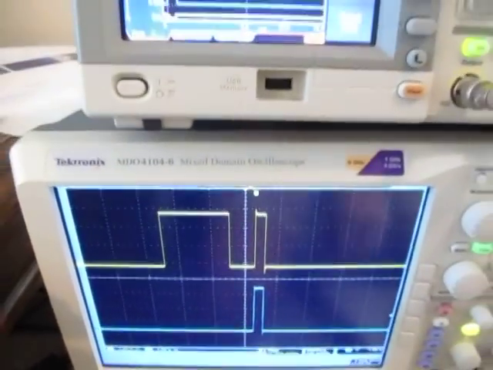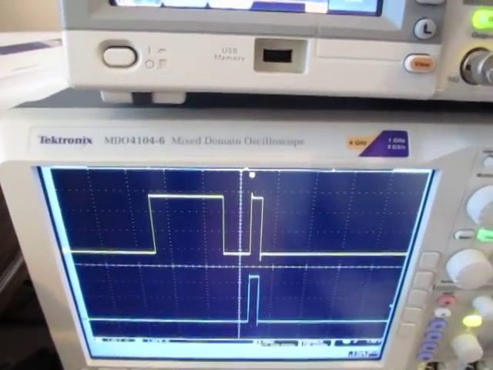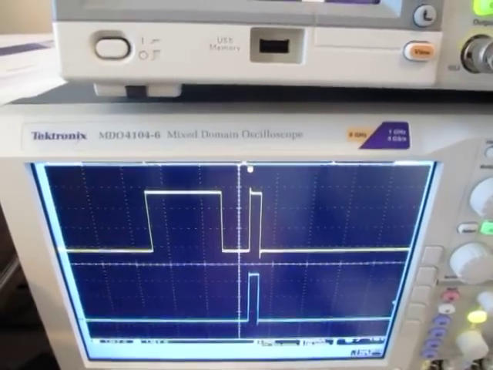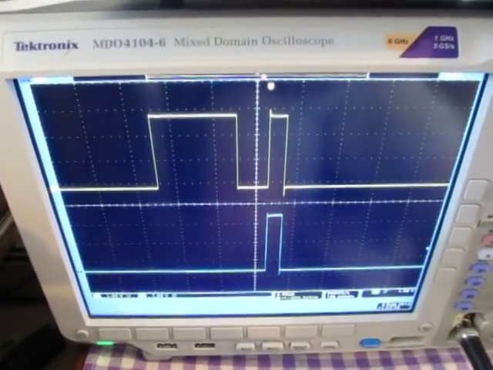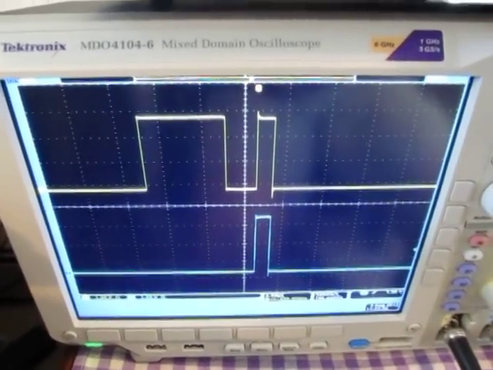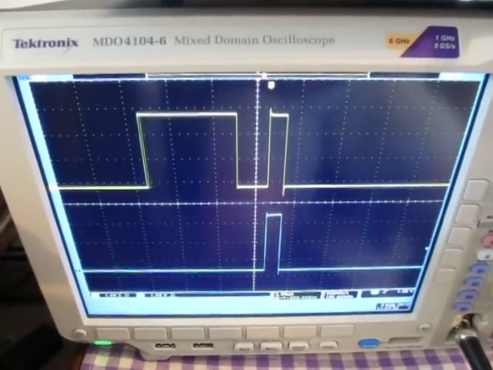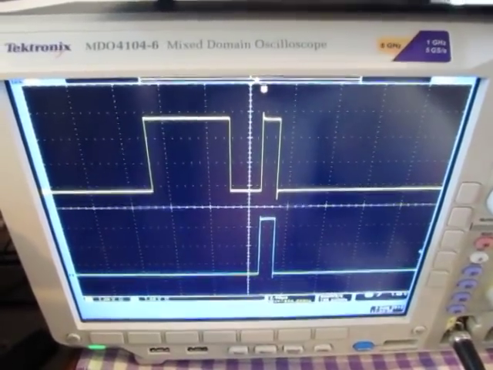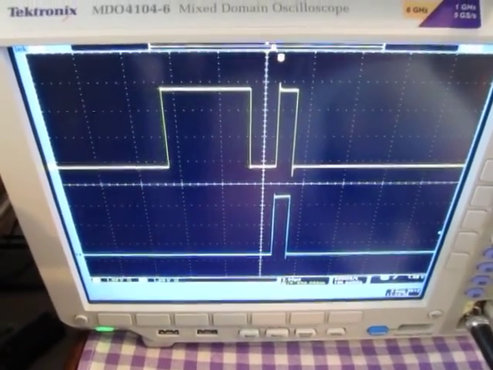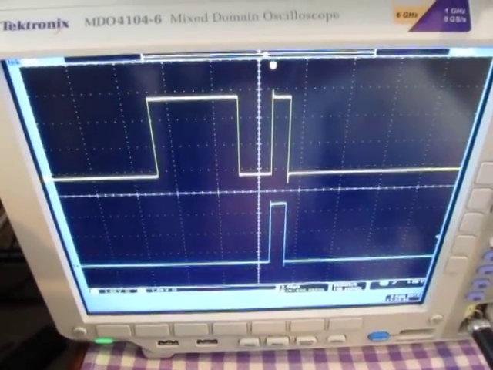But that's how you set up the situation where you want to vary the pulse width of the second pulse independent of the pulse width of the first pulse, and then also be able to set up the delay independent of either of those pulse widths. So that's how you set it up.